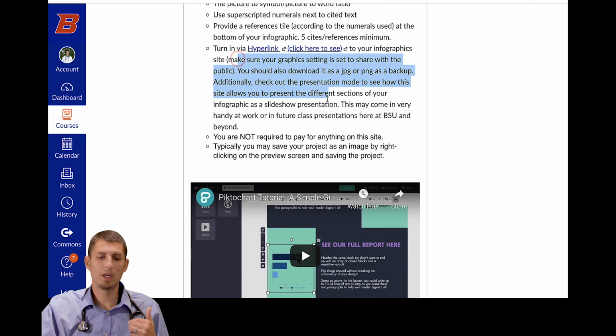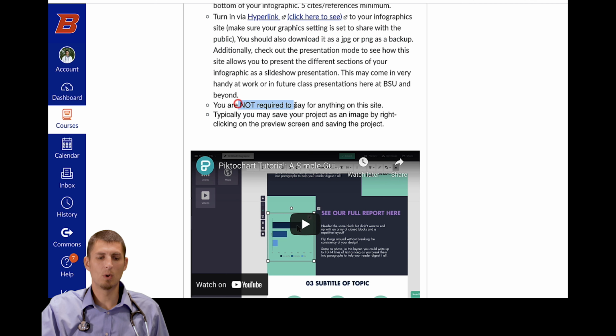Remember that you're going to turn it in 2 places, here as well as the discussion board, and that you are not required to pay anything. So if you've clicked on something that's asking you to pay, you're in the wrong spot. It's not necessary.